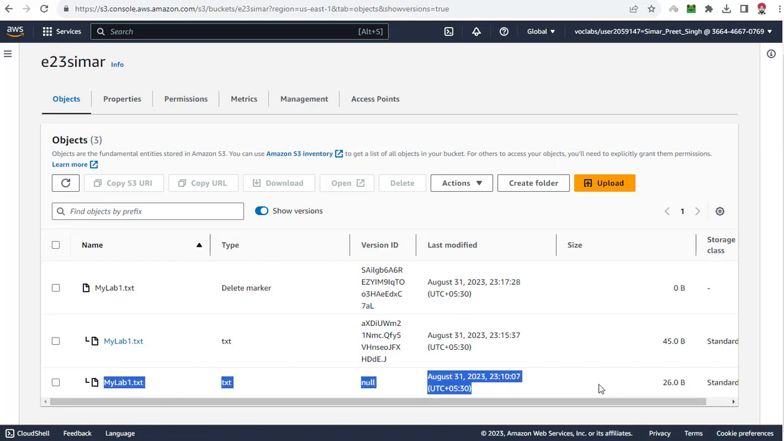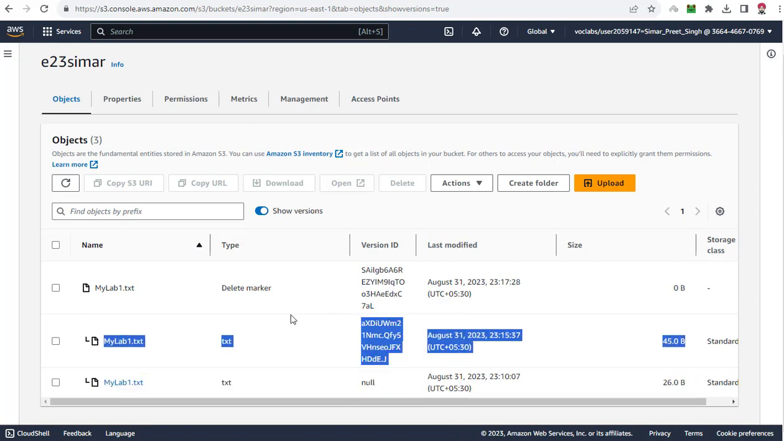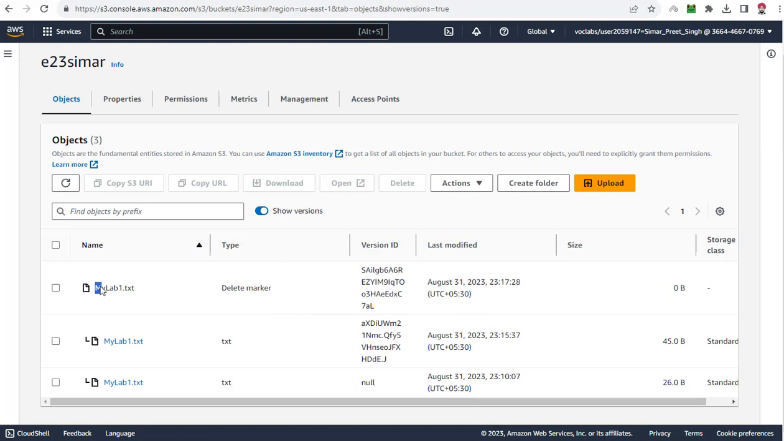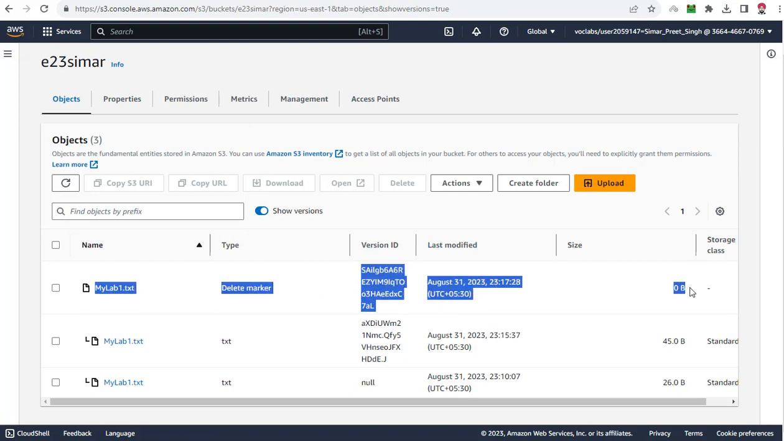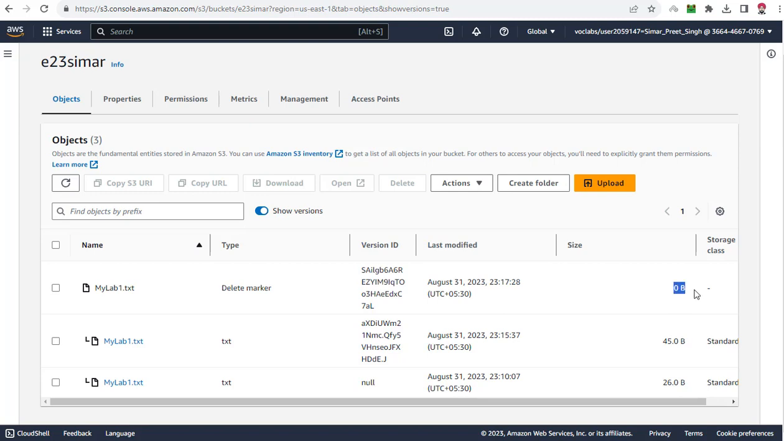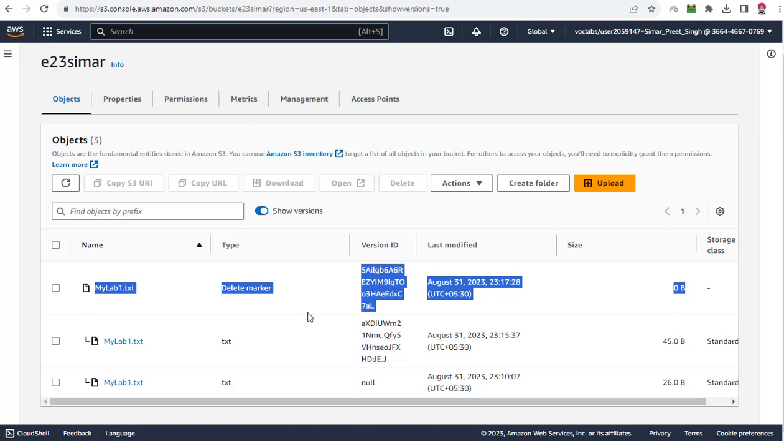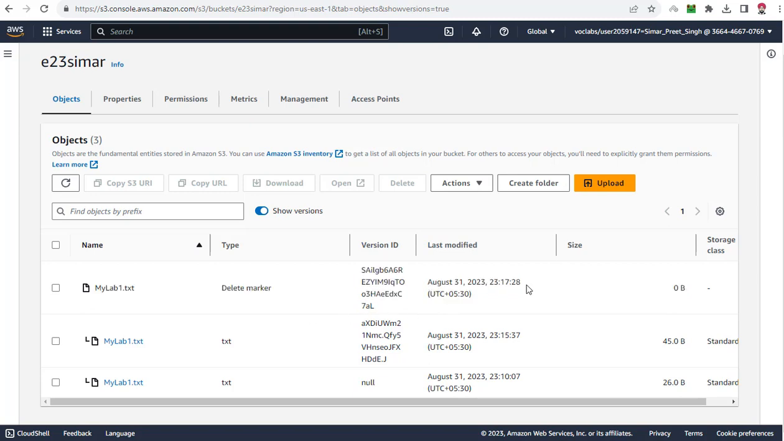This is my previous file. This is my latest file, as we have discussed already. Along with these two files, I am able to see one more entry, which is a delete marker having 0 bytes, which contains the record that this file has been deleted on this date and time. To recover the old or the latest file, you need to select the respective file.